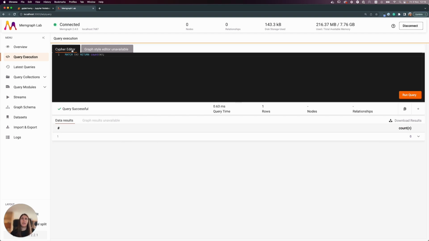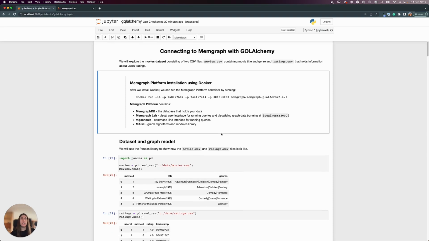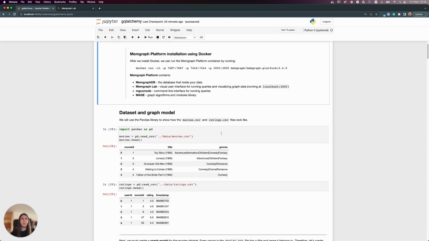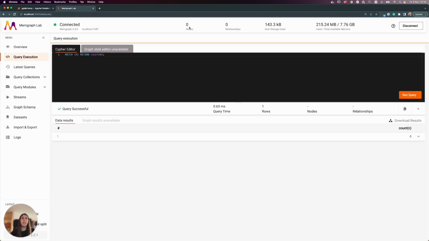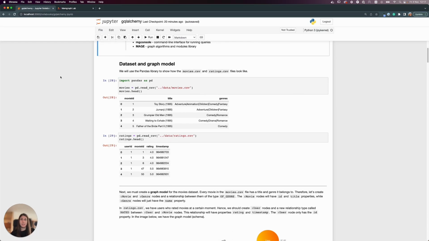Okay, so I'm going to introduce you to everything that Lab has to offer later on through the demo, but let's return to the Jupyter Notebook so that I can show you how to connect with Memgraph. So we did the first part. We ran Memgraph, so everything is there. As you can also see in Memgraph Lab, we have 0 nodes and 0 relationships inside the database, so it's empty for now. And we want to put a movies data set inside.